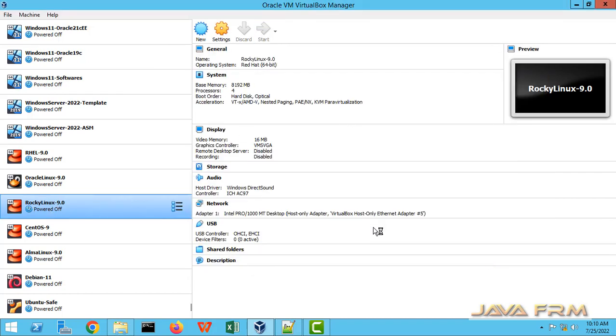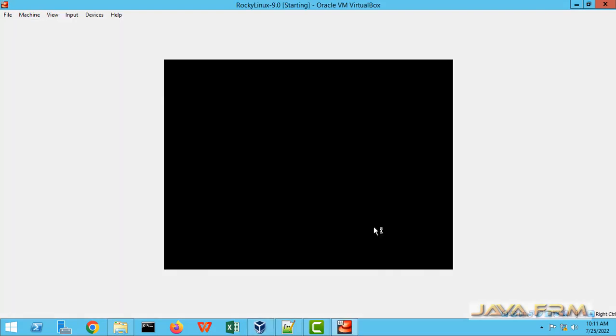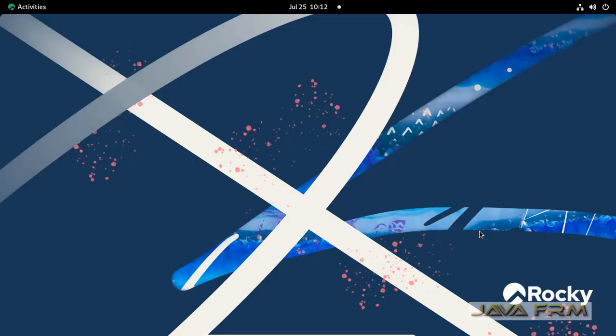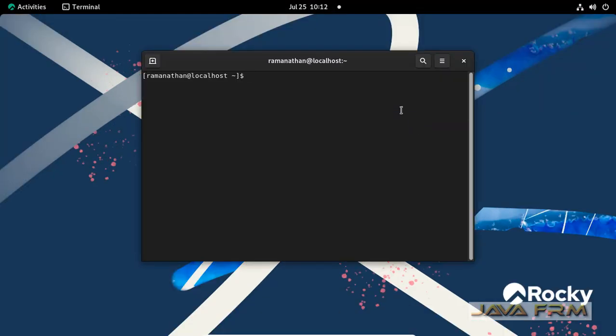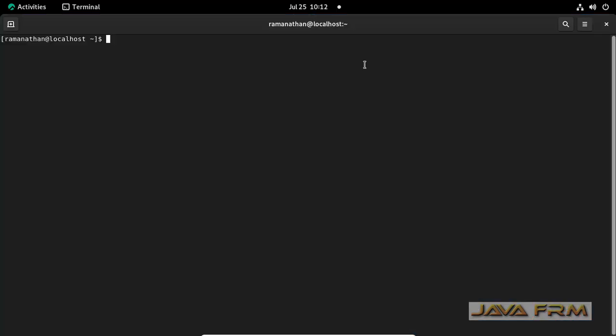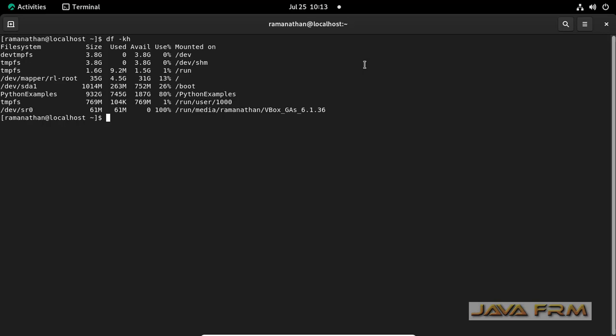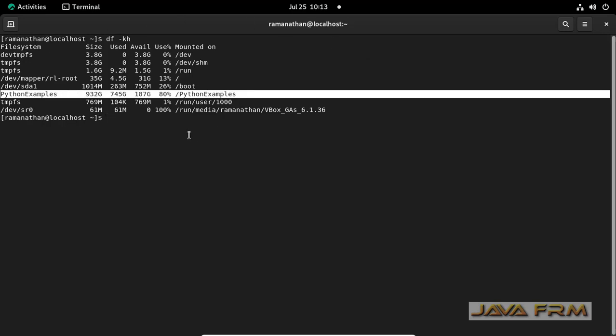Now start the Rocky Linux virtual machine. Okay, now I am going to the terminal. Execute the command df -kh, which lists all the mount points. I can see that Python examples got mounted.